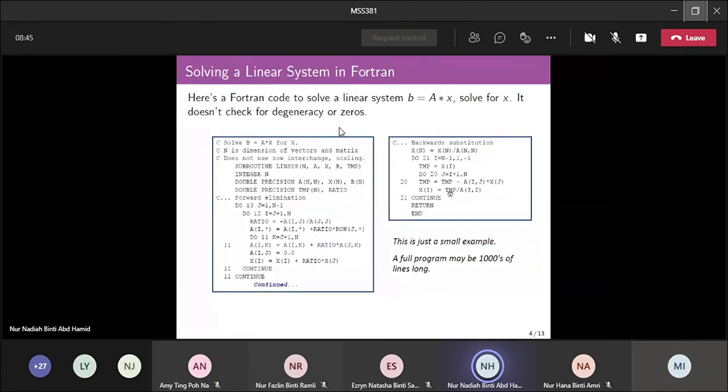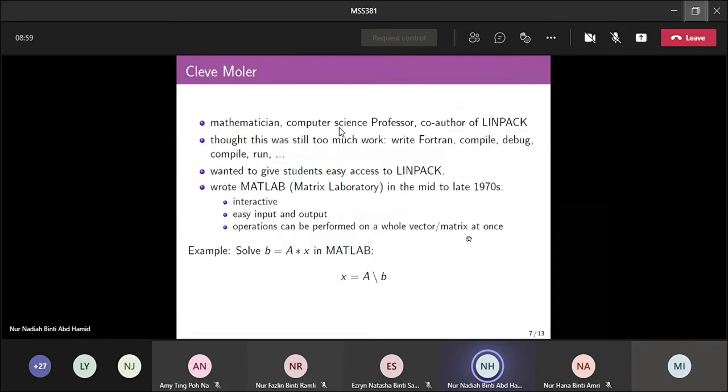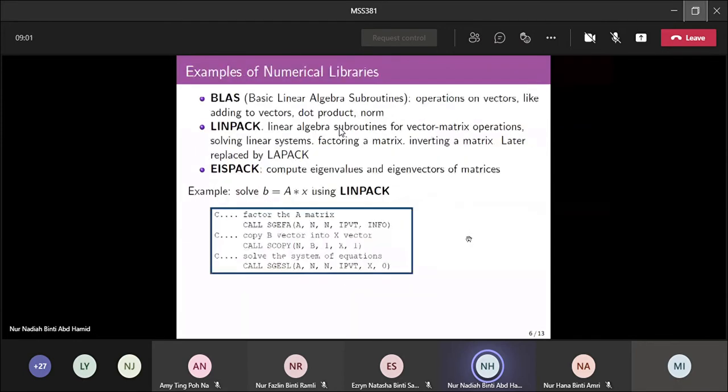As opposed to writing this. This is sophisticated, right? They just call this function, and this function. So just 3 lines of code and we're done. That's the evolution of Fortran.